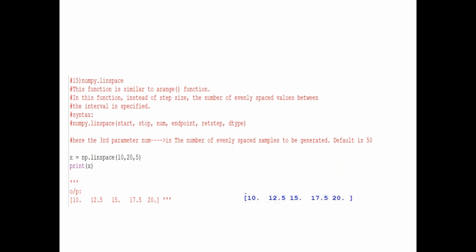linspace. This function is similar to arange, but there is a slight difference. In this function, instead of step size, the number of equally spaced values between the interval is specified. So np.linspace(10, 20, 5). If I go back to the arange function, 10, 20, 5 means 10 will be displayed, then an increment of 5, that means 15 will be displayed. That's all, only 2 numbers will be displayed.